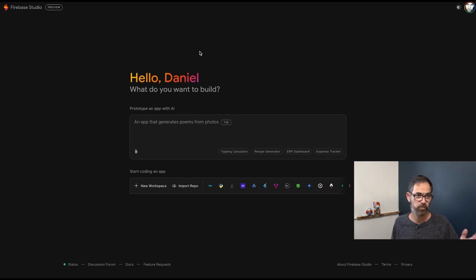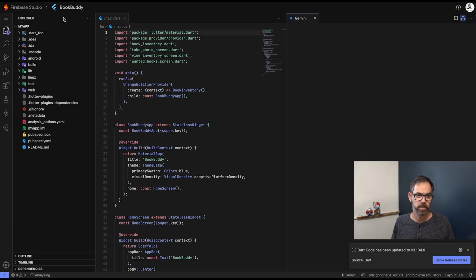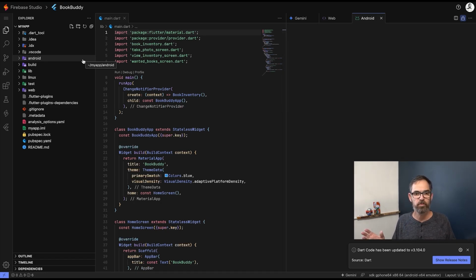That was before they integrated it into, or evolved it into, Firebase Studio. The concept of Firebase Studio is that this is a developer environment that's living in the cloud. So you don't have to have a developer computer to actually write code.